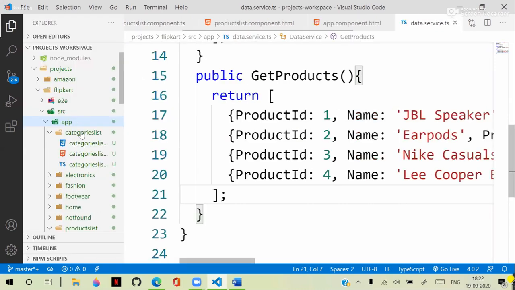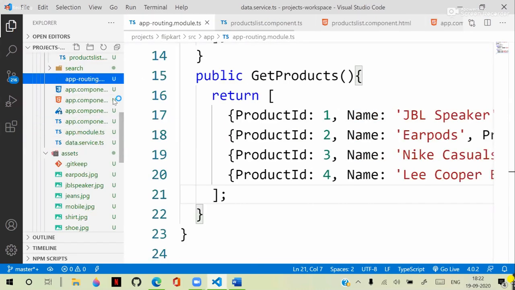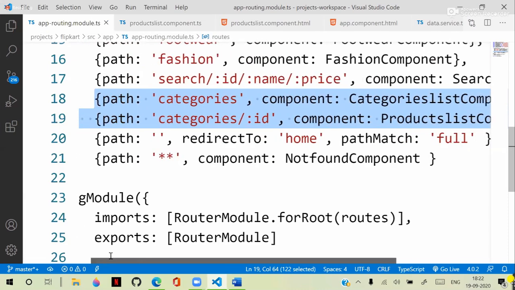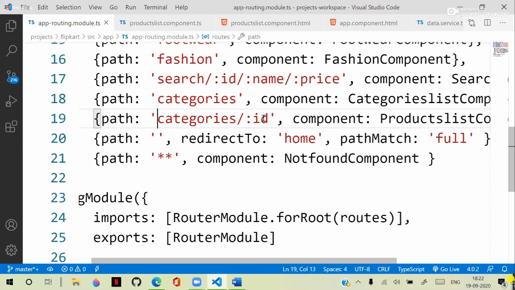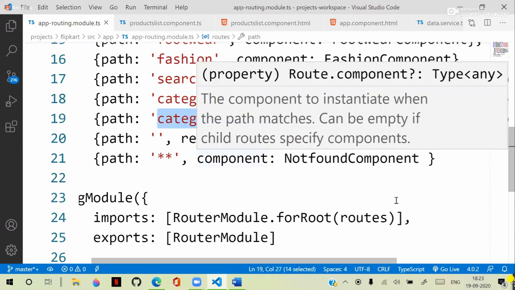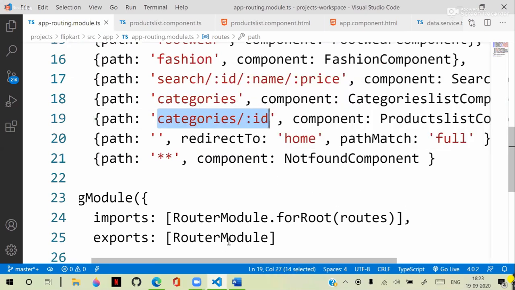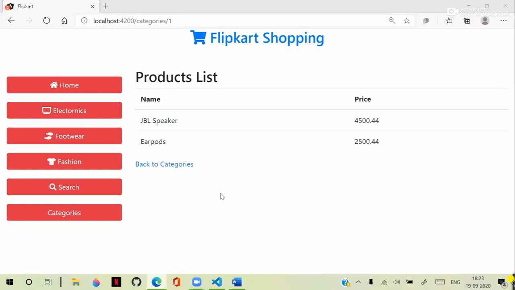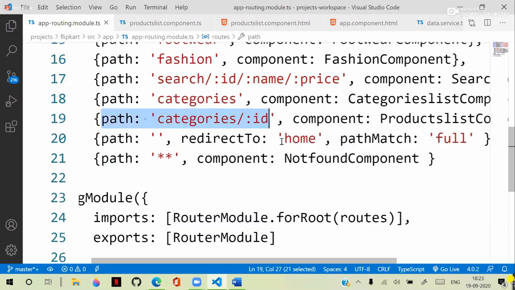So in the routing module, you see this is the path where we are displaying the category electronics. That is the actual path currently. In that path, we need to configure another path, because in this location we want a child path, with navigation within this path.